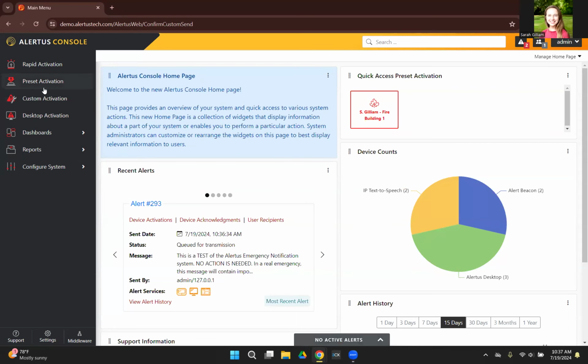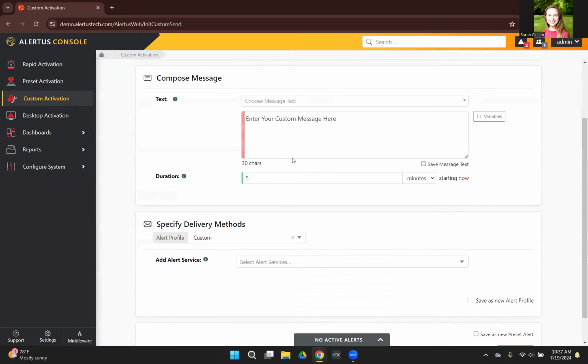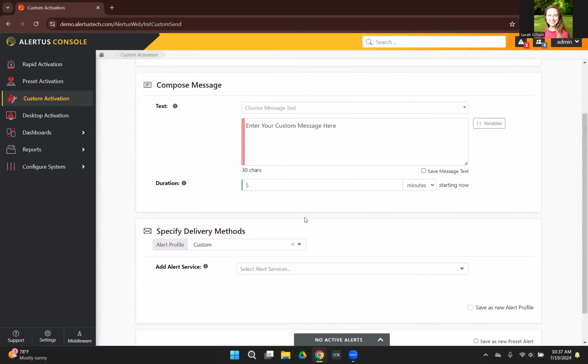So that is how you send a custom activation. Again, custom activations are great because they are so customizable. So you really have a ton of control over the alert directly from this page. So it is really great for sending things like system tests or other notifications that you really want to control who it's going to and what devices you're targeting.